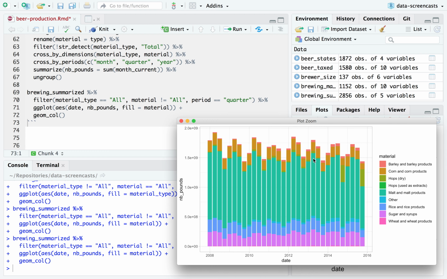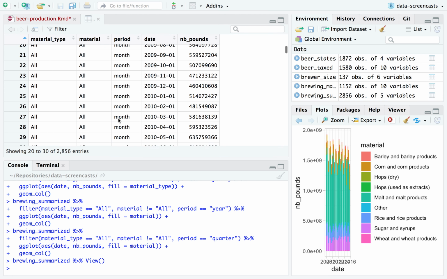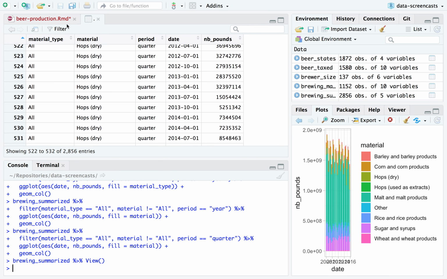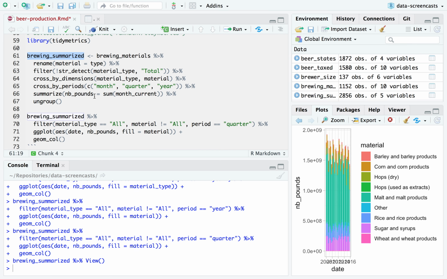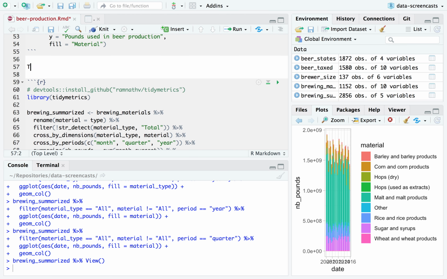So now I'm looking at the number of pounds of material produced per day. I used NB pounds here. That prefix NB has a particular meaning within tidymetrics. I'll try to get to that later. So the story was these cross by dimensions, cross by period, meant that I computed basically every calculation by month, by quarter, and by year that I might want on this data, as well as by both of these dimensions. I could have added even more dimensions if I wanted to. Okay, that was tidymetrics.